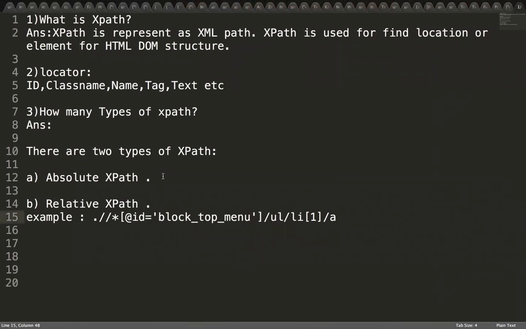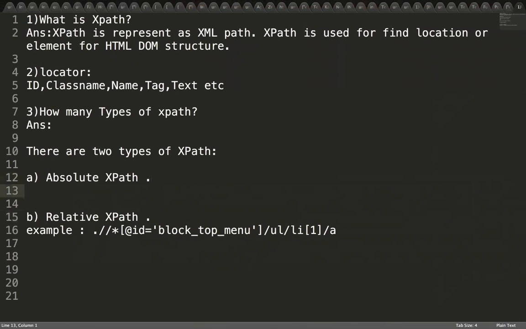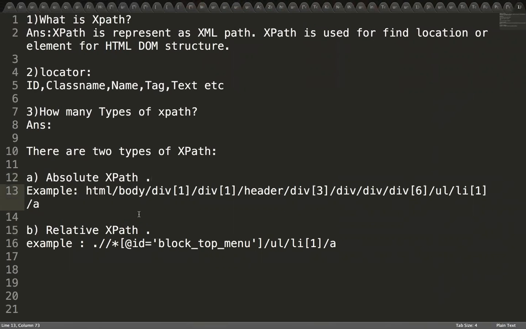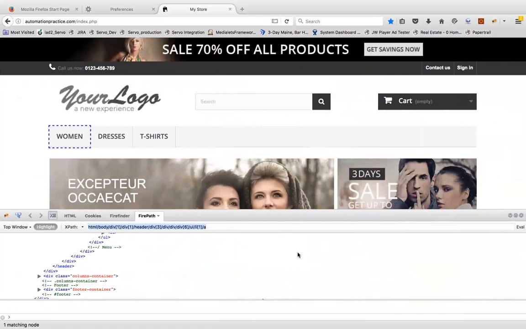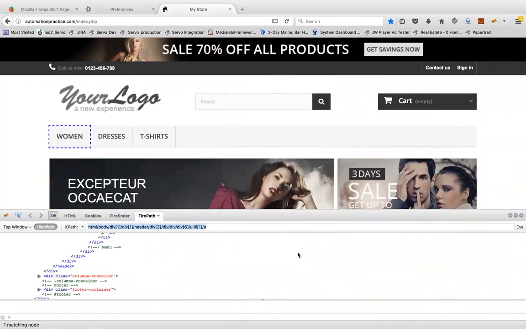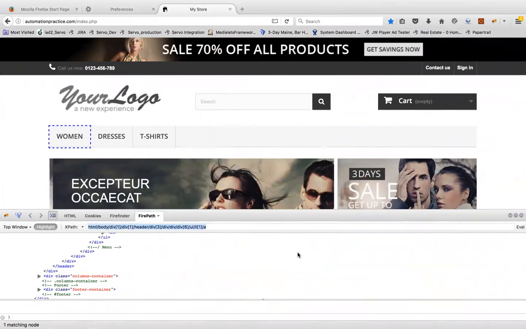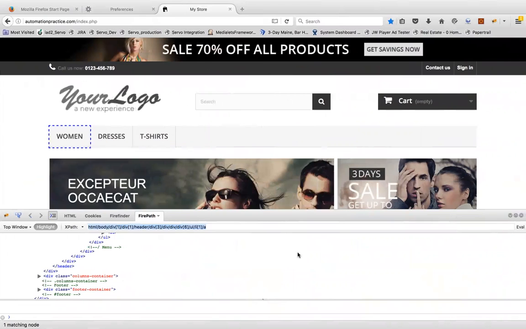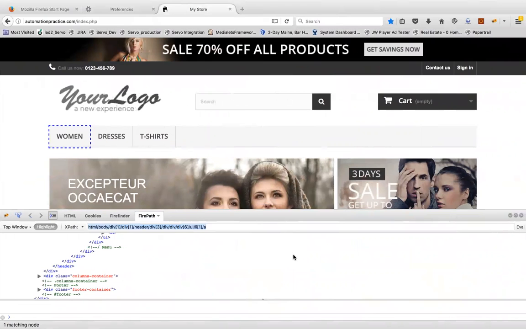In the future, if you are looking for a job, this kind of question will always be asked of you, so be prepared for that. Absolute XPath starts from the HTML, and a relative XPath starts with the slash, that means before the ID, whatever has it, /*. In our automation framework, we're going to use the relative XPath, which is more convenient and more reliable. So this is for XPath, guys.